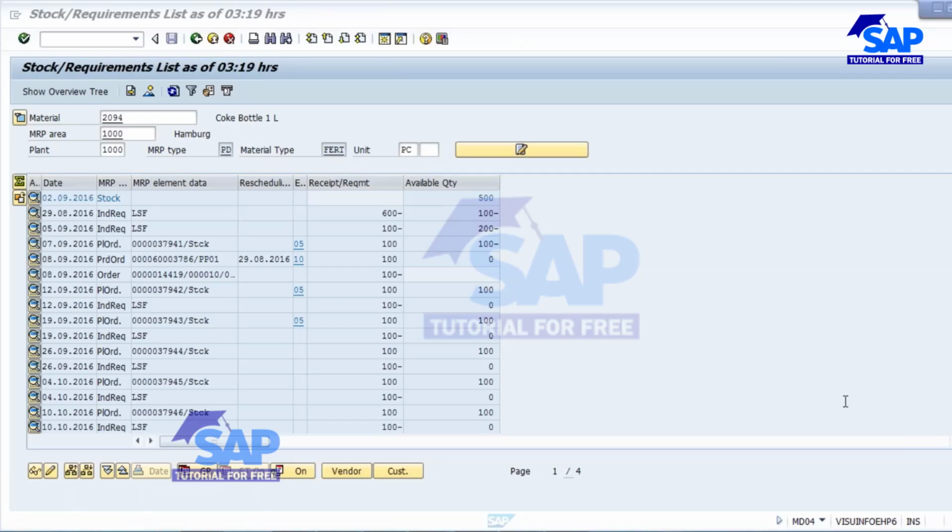Now here you have stock, requirement elements, receipt elements, planned orders, production orders, sales orders, everything. Now I want to see only my requirement elements, not my receipt elements. For that you will use the display filter option. There is a button on top showing filter on. Are you able to see? You just click on that button.